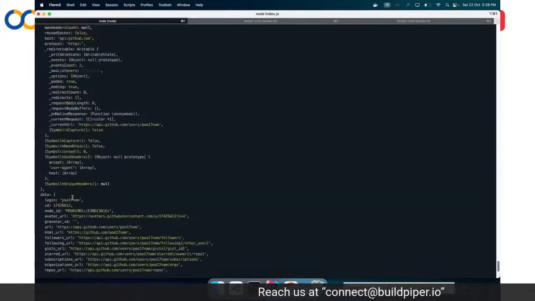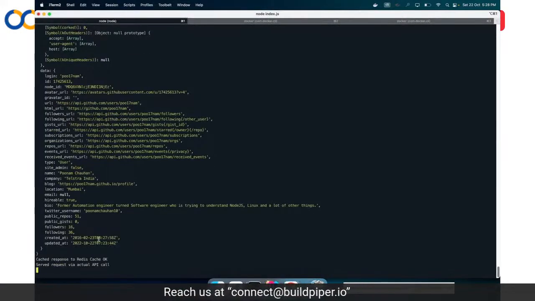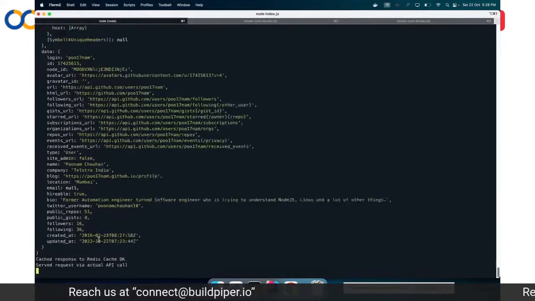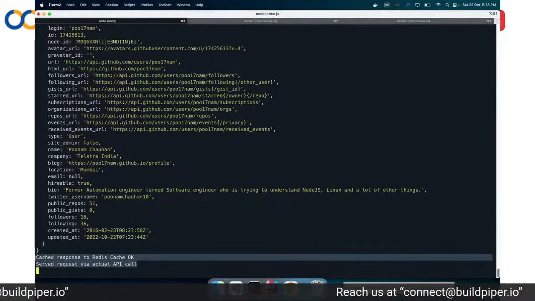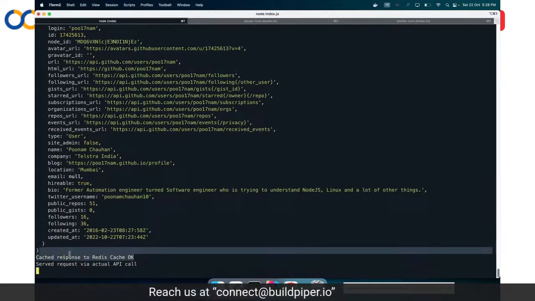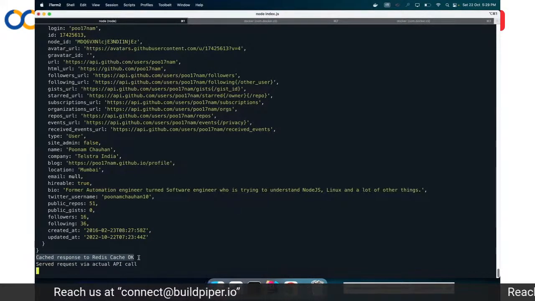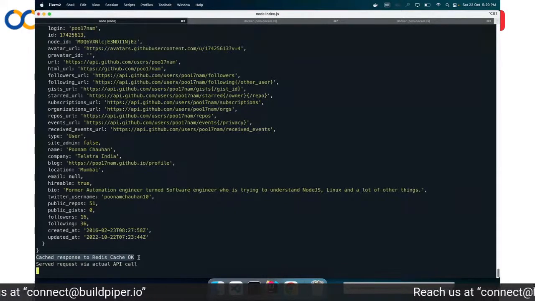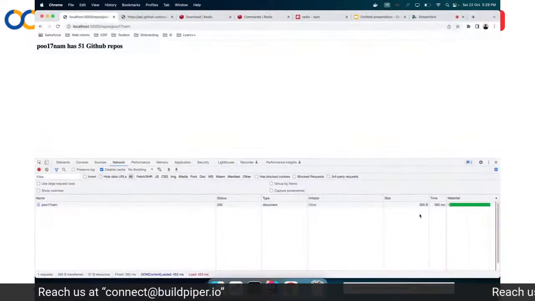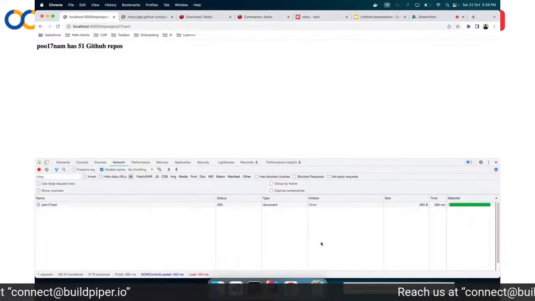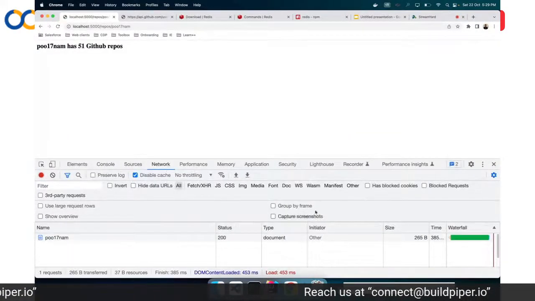and I had consoled the response on my terminal. That's why you see this. But if you see these two lines, I had added them when I set the data in cache. So it says cached response to Redis. This is the response we got from the Redis client when we set the data. And there was another console log which said request was served by actual API call. So our actual API call took 385 milliseconds. I'll just zoom this as well.